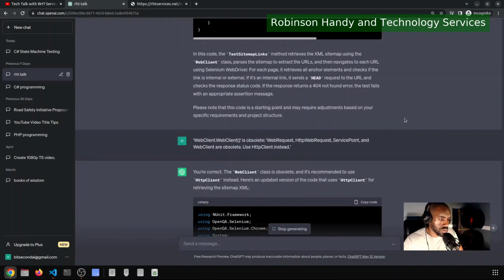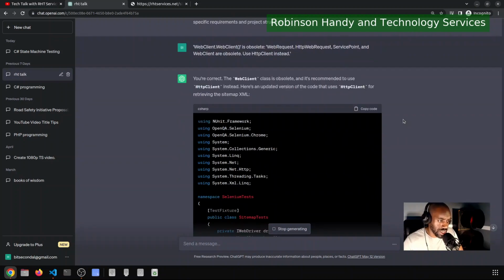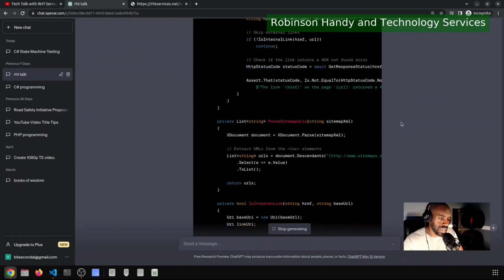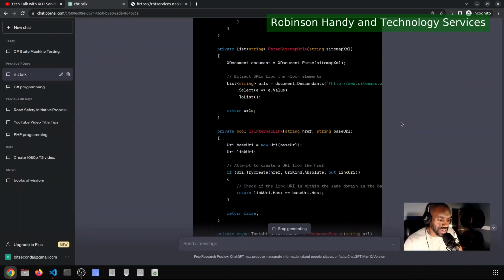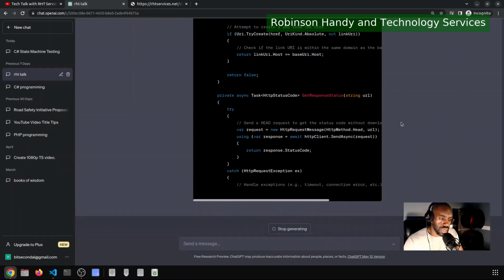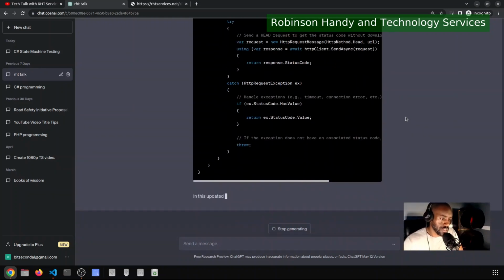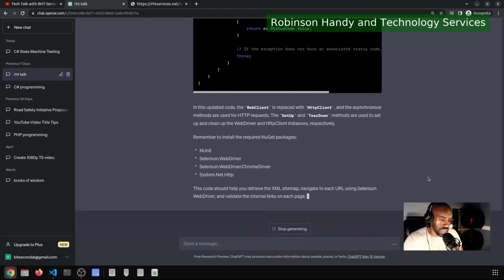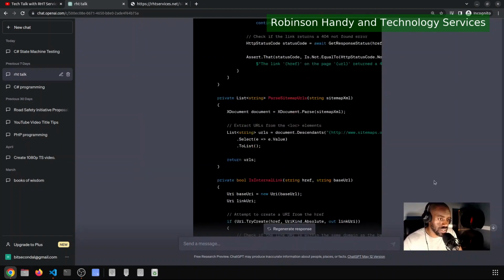From that: you are correct. The WebClient class is obsolete. It is recommended to use HttpClient instead. Here's the updated version that uses HttpClient for retrieving the XML sitemap. So that makes sense, because I did ask that question, why is it not using HttpClient to get it? And apparently it's just using old data to get pages. Continue generating. But now that we've told it, hey, you probably should really be using HttpClient, it went back and corrected what it did.